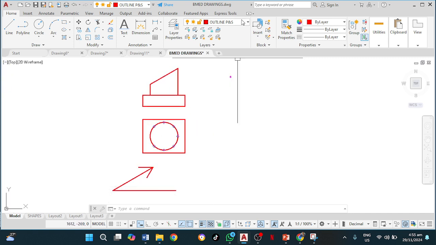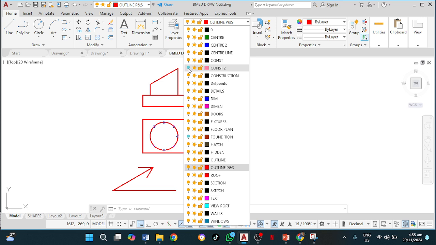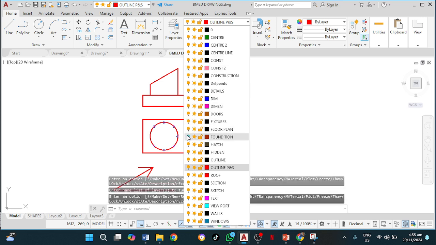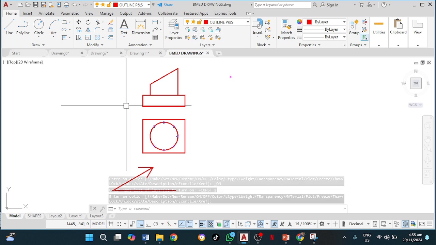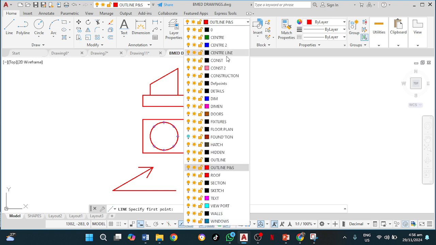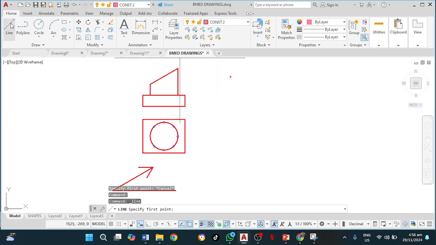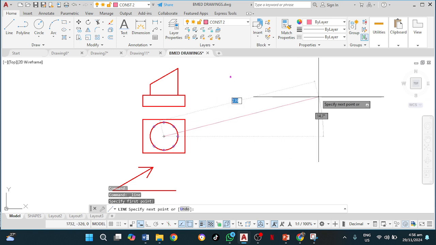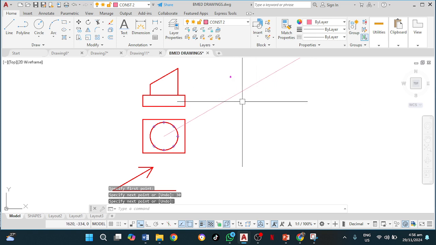My first step is to go to my construction layer, and I will be drawing a line at 30 degrees through all these corners. So I go line, change my construction layer, line, back to line. I could start here or start at the center, tab 30 degrees, and this line is only 30 degrees.